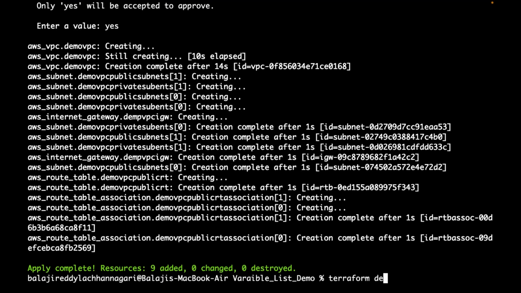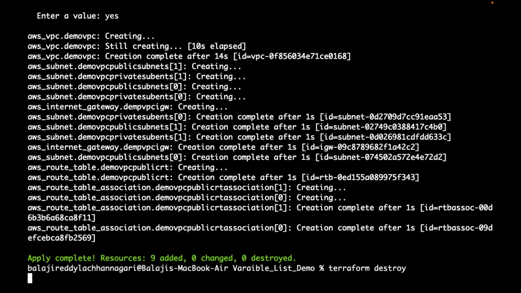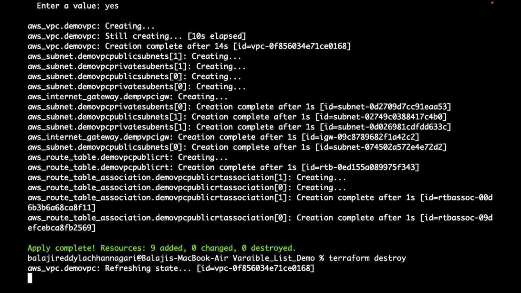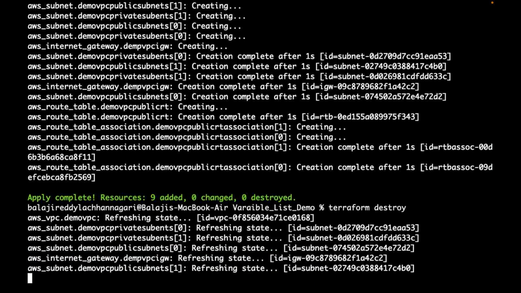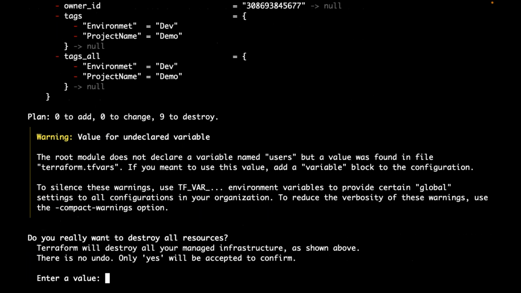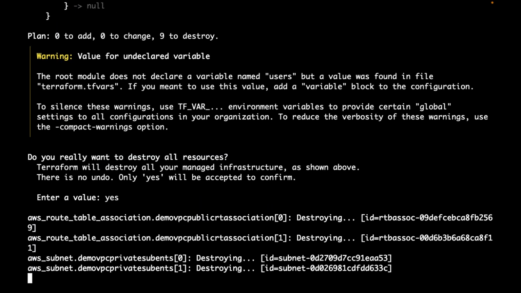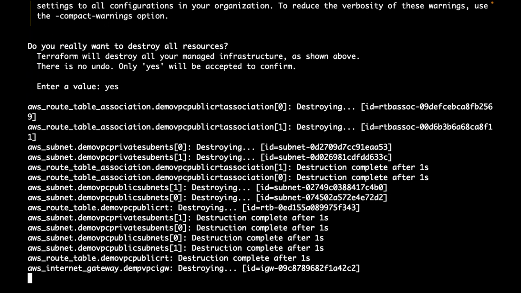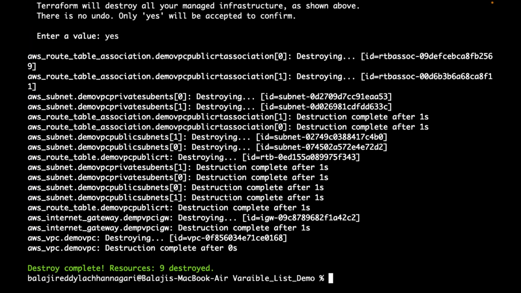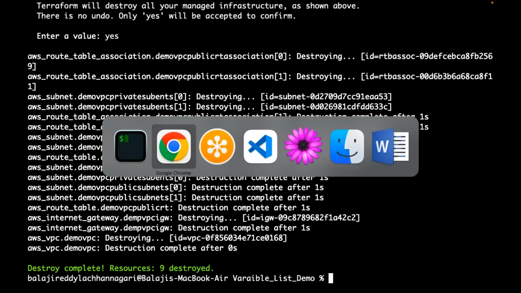Let me destroy this. Can I specify the availability zone in the code, but without hard coding? Can I pass a list of availability zone names to be used for public subnets and a list of availability zones to be used for private subnets? Can I specify that also as a variable and use that in my configurations? Yes. Let me show that.